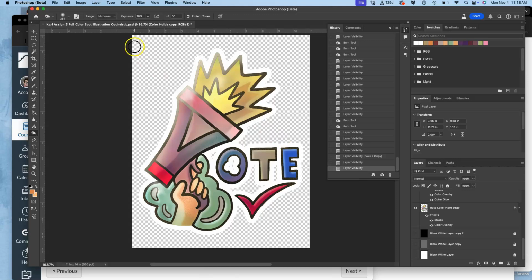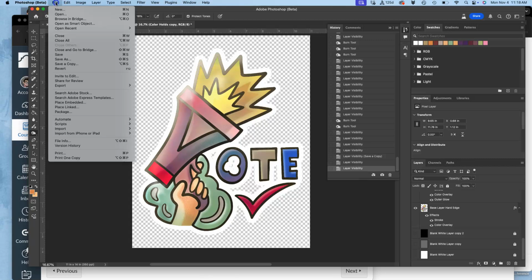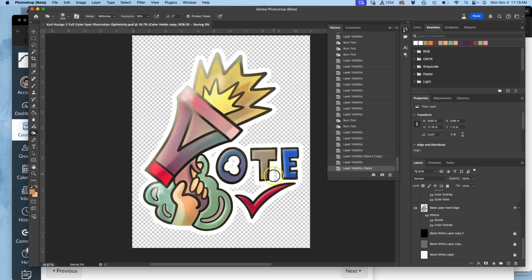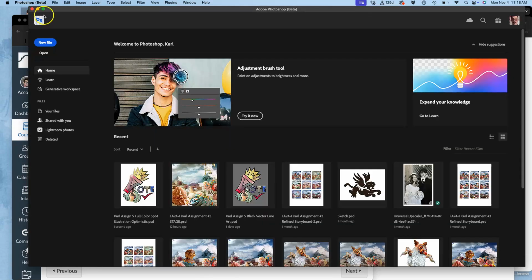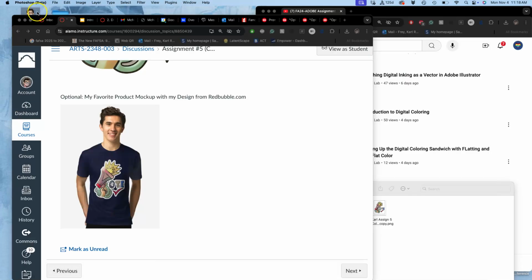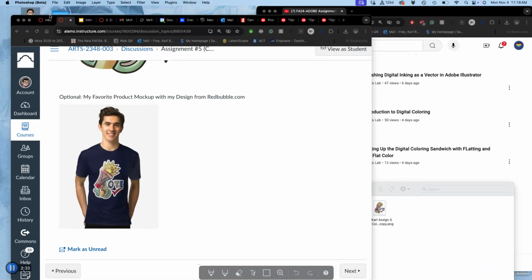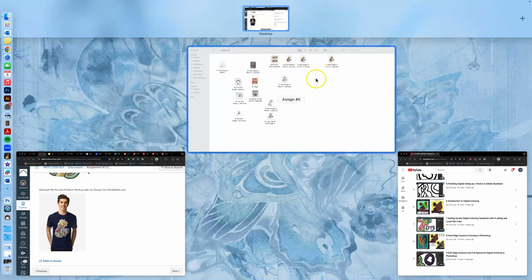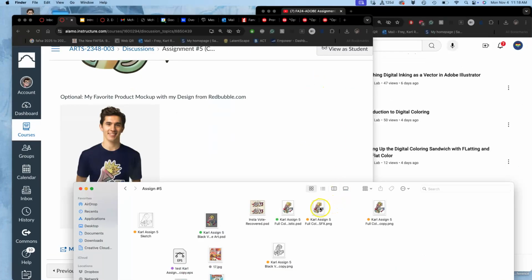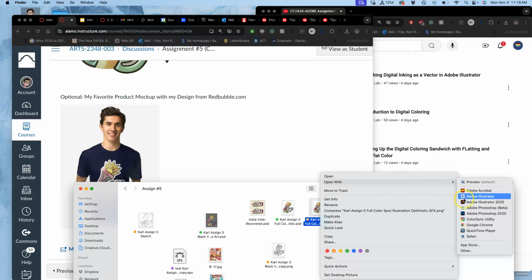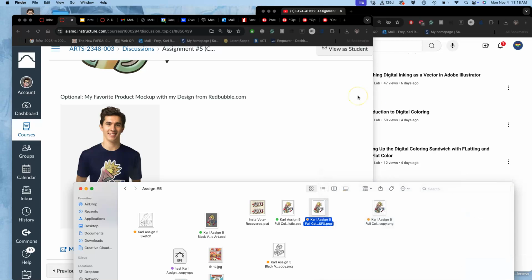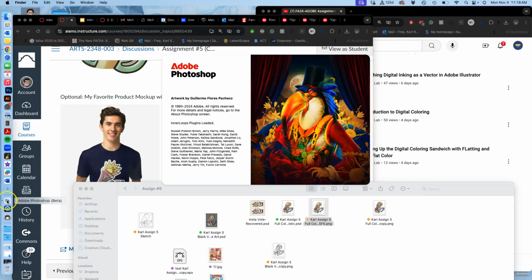And to simplify this, I am going to close this, make sure I save my multi-layered PSD. And I'm going to go to the file that I put up to Redbubble in the first place, which was the PNG, the same one that went to Canvas, right? Why PNG? Because it's transparent. But I'm going to open it now with Photoshop. I'll do Photoshop 2025.